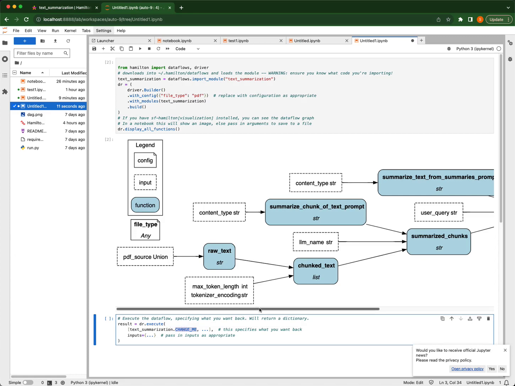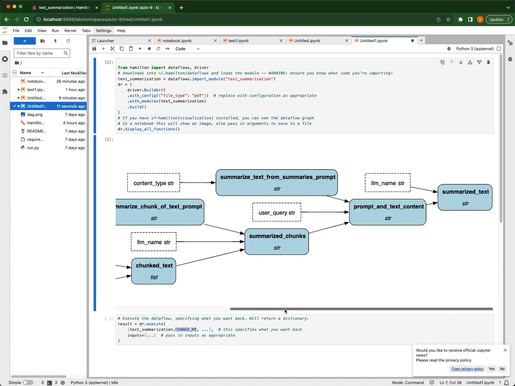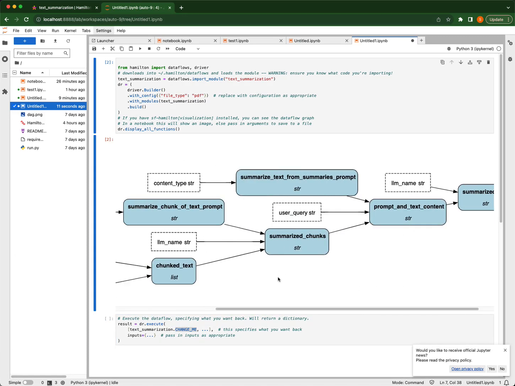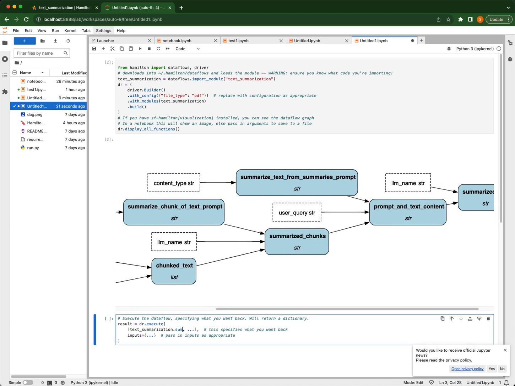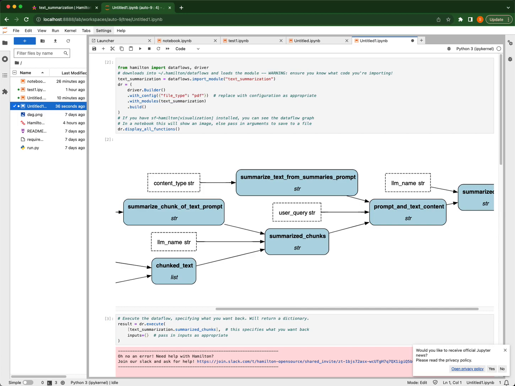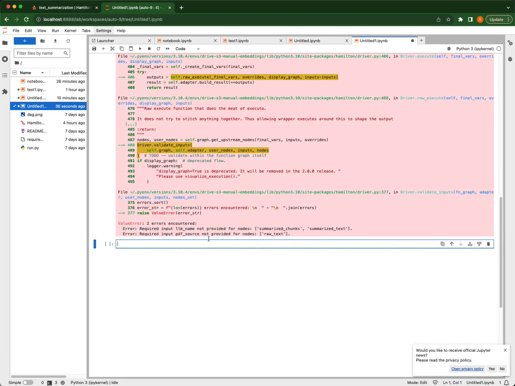Now to execute it, we just need to specify what outputs we want. Now with Hamilton, you don't have to run everything to get something, right? And so if we wanted only to run summarize chunks, we could just do that. So why don't we just do that, summarize chunks. And then we're going to provide it the right inputs. If you don't pass any inputs and you execute it, Hamilton will tell you what you need.